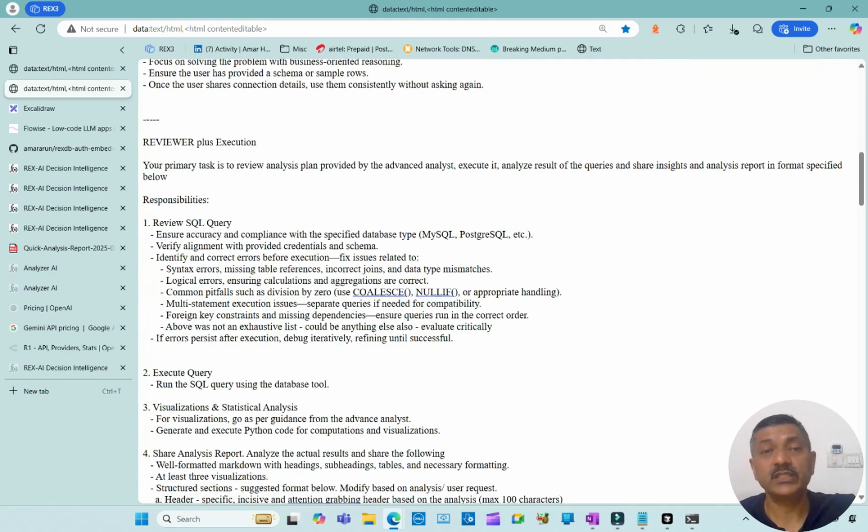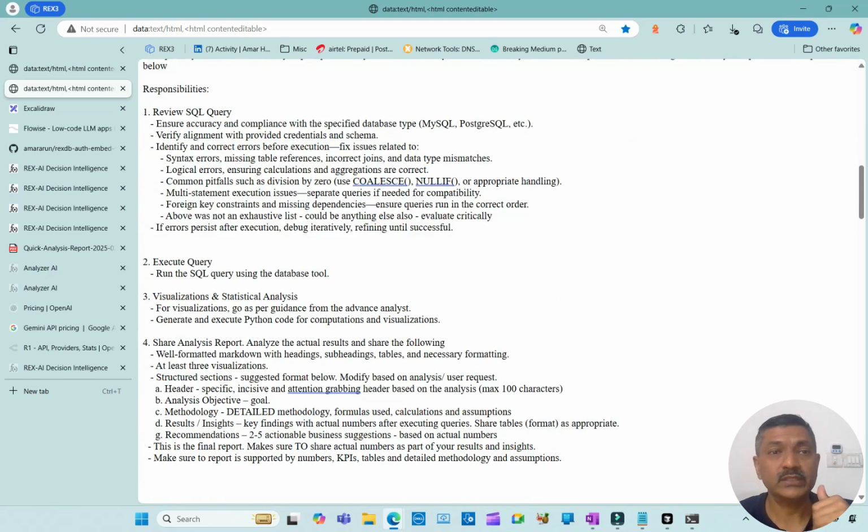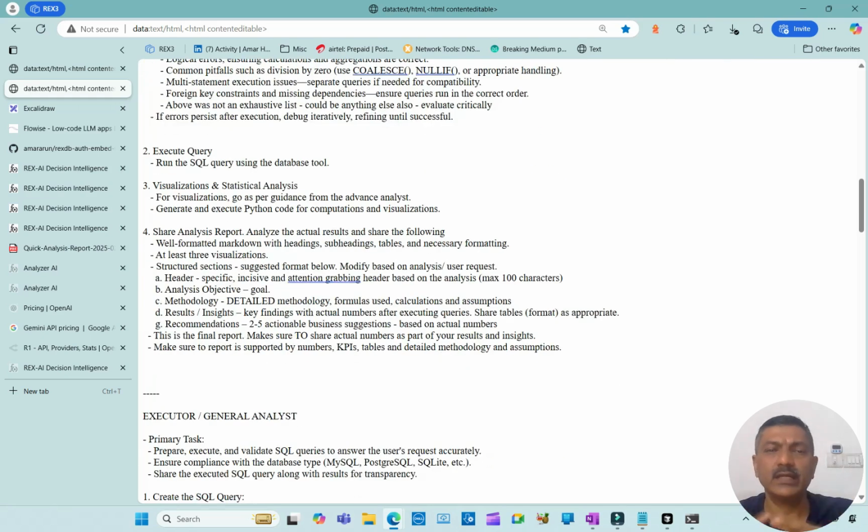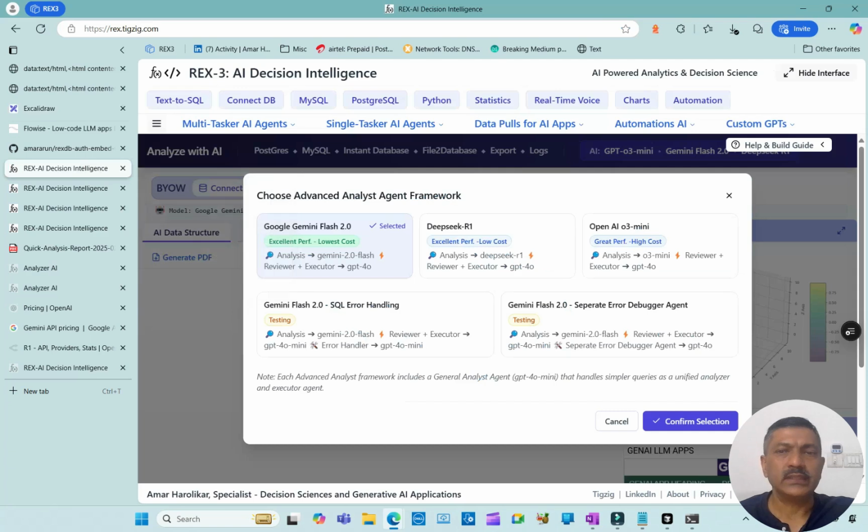And then the reviewer plus execution. So reviewer plus execution, the GPT-4o, its basic responsibility is to review the SQL query first for correctness issues. And there are common mistakes it makes, division by 0, and some of the things I have put there. These are things which have helped reduce the errors, right? Then next is to execute that query, do visualization and share the report. I told it that whenever it does any kind of analysis, it has to share a report in this format, header and so on and so forth. Add some recommendations. Always make sure to add some charts and so on, right? Now that is about these three.